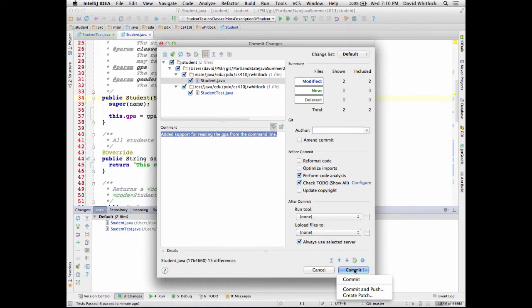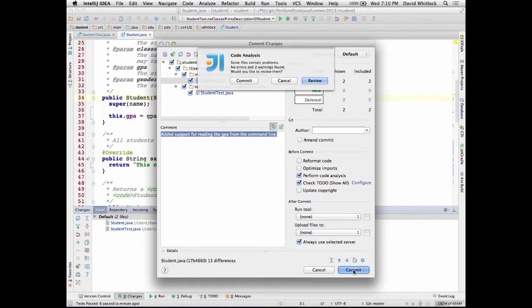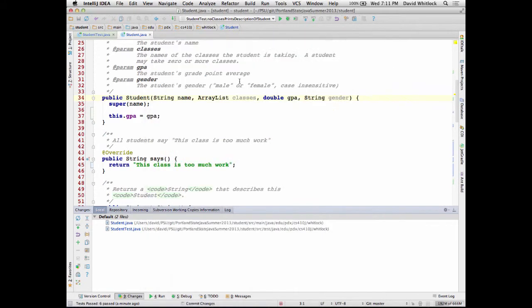And by the way, I'm doing commit, not commit and push. Remember what the difference was between commit and push? Commit commits things locally to your local repository. Push will push the contents of your local repository out to GitHub or whatever your remote Git repository is. Okay. Yes, I'm serious this time.